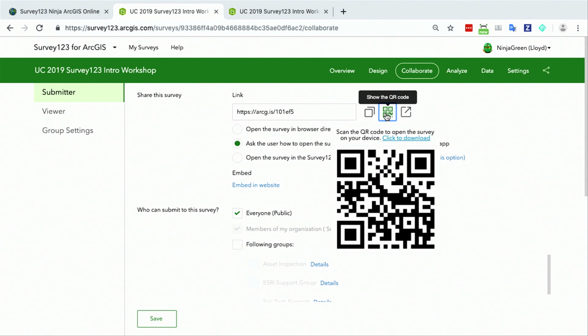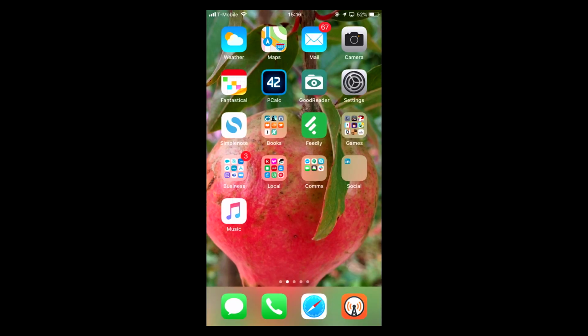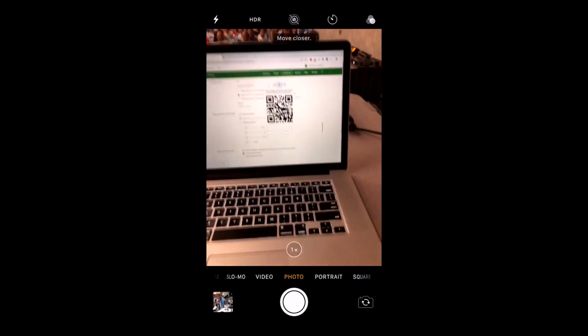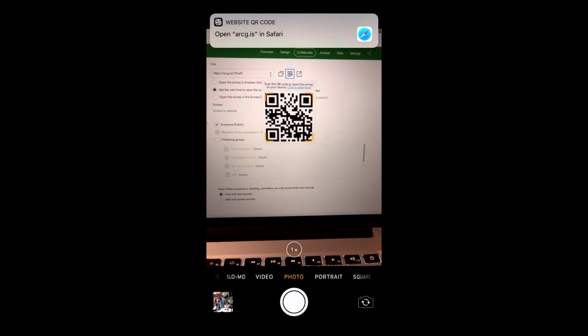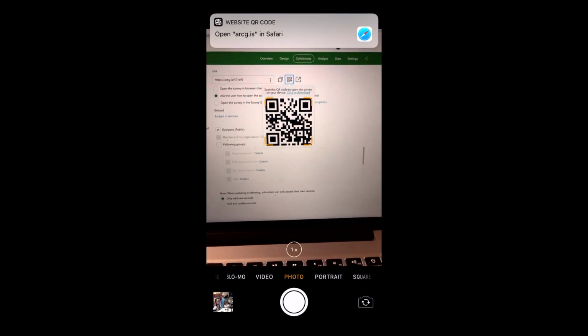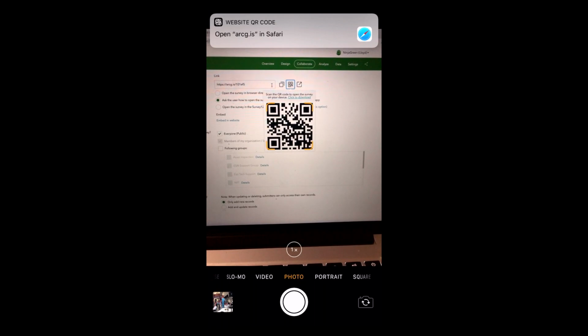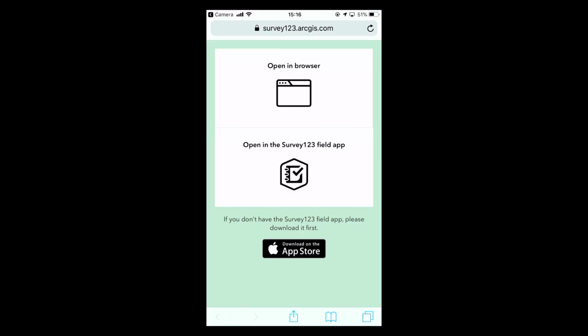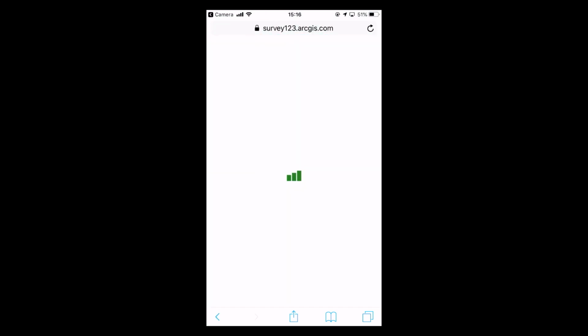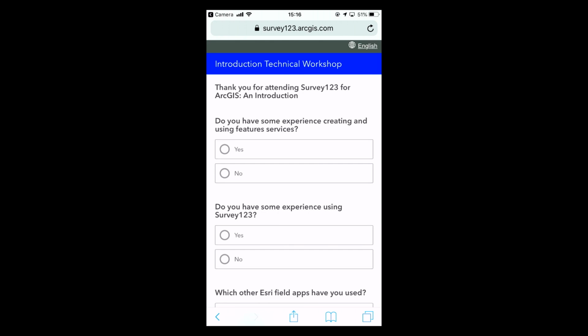And just to show this process for those of you who don't have a camera or don't have a phone available, let me switch to my own mobile device and the camera application. Give you guys one more chance to scan the barcode as I scan the barcode. Ready? I'm going to now open it in Safari. And I'll open it in the browser. And I'll fill it in.